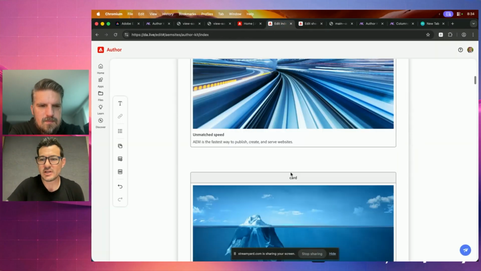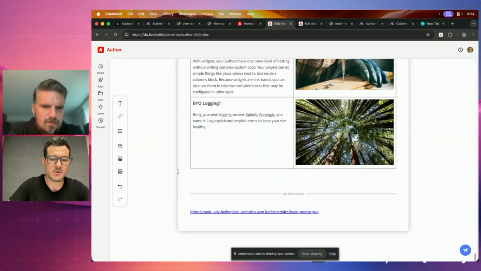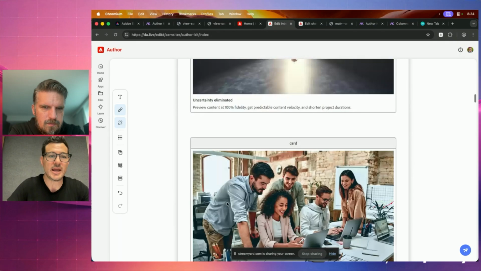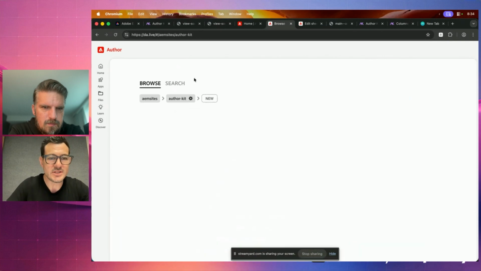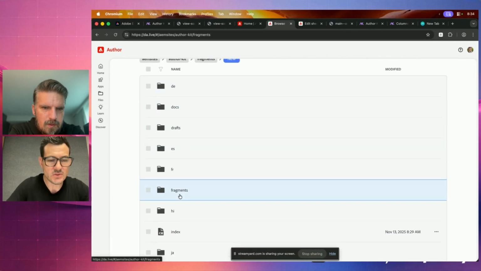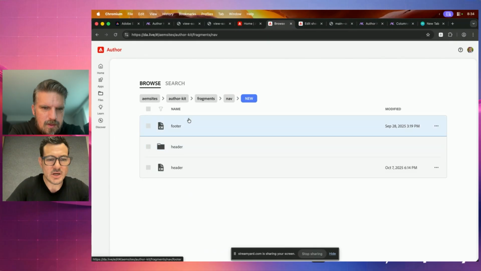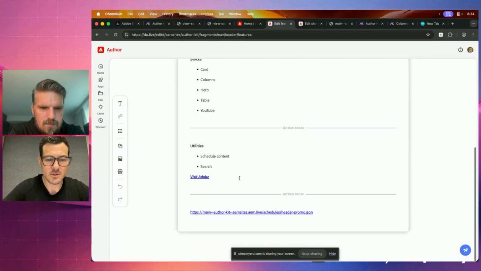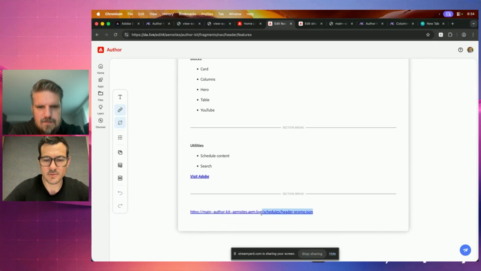Just like we added this main promo schedule, how did we set the promotion schedule for my header? We go into fragments, into nav and header, in our features mega menu. And here's our features mega menu, and there it is. Promo.